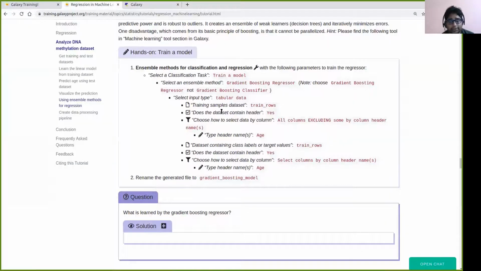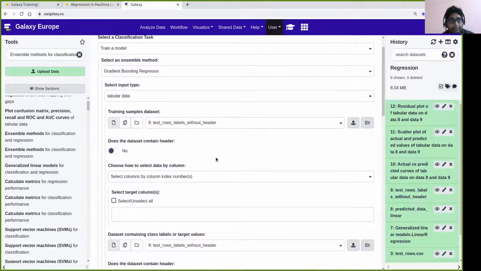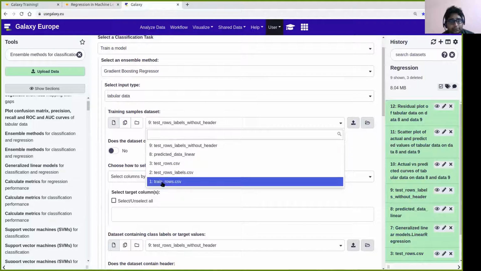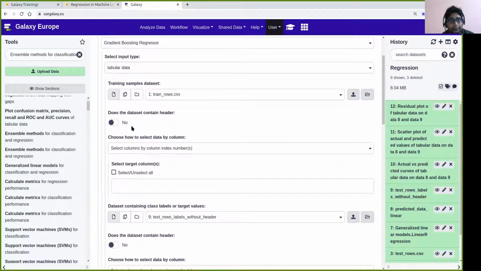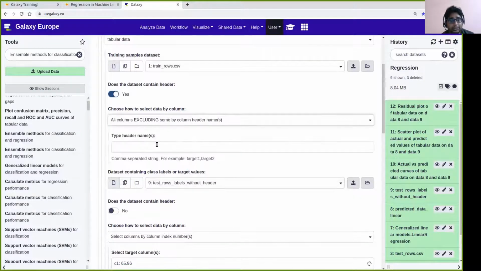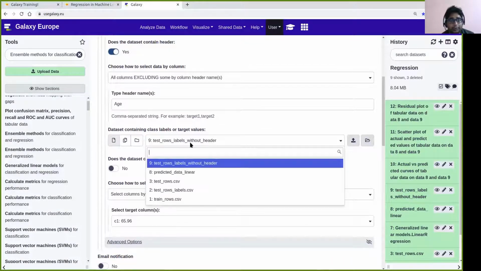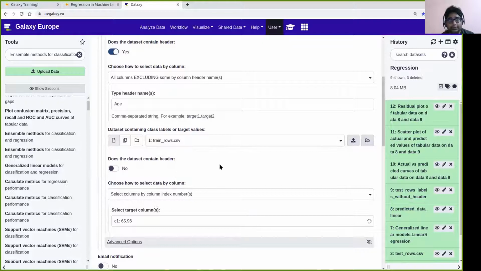Our data is already tabular, and all these options remain the same. Here we need to select train rows. Our train rows has headers, and we want to select only the features. Therefore, we will exclude the age column from this dataset, which will give us all the feature columns. Now we need to select only the target values. We will select the same dataset because it contains the target as well.